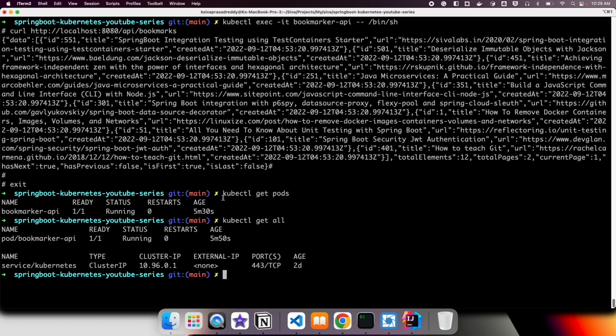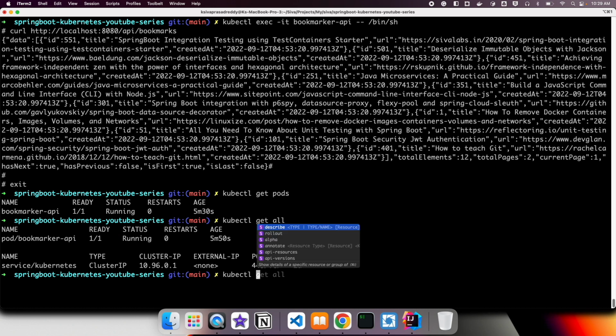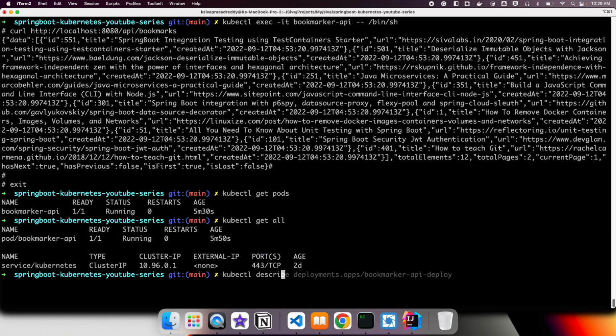logs, and we open a shell into the pod, and then invoke the API endpoint. And finally, let us see how to view more details about a particular pod using commands like kubectl describe pods and the pod name.